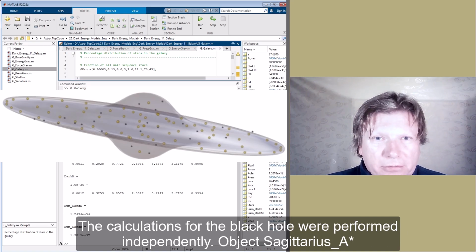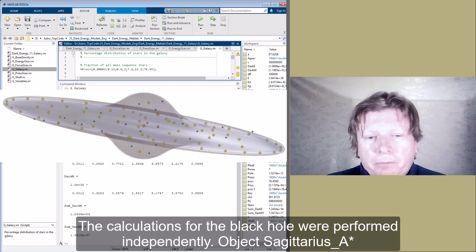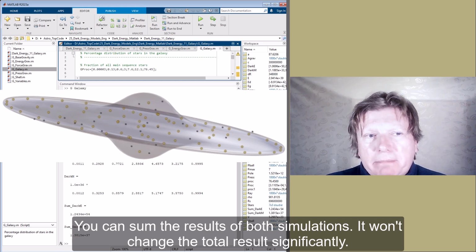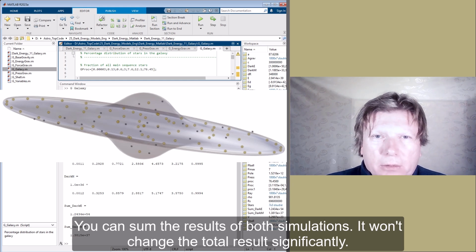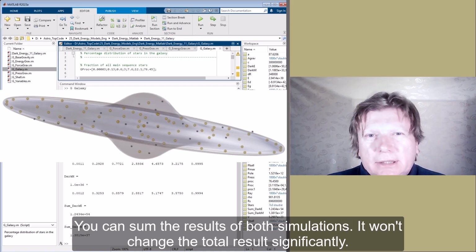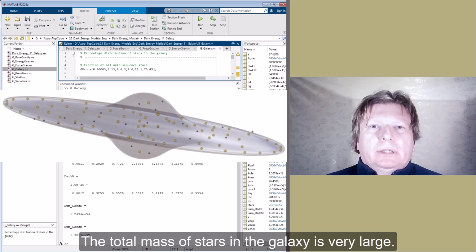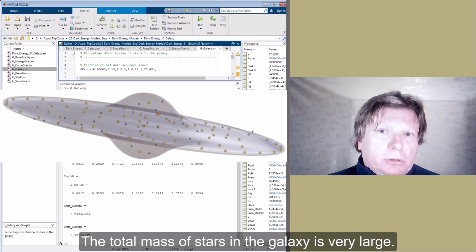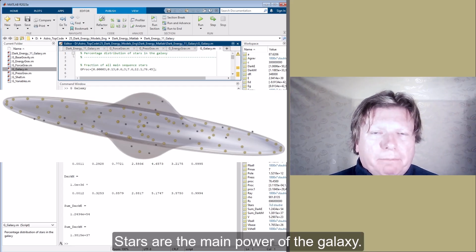The calculations for the black hole were performed independently. Object Sagittarius A. You can sum the results of both simulations. It won't change the total result significantly. The total mass of stars in the galaxy is very large. Stars are the main power of the galaxy.